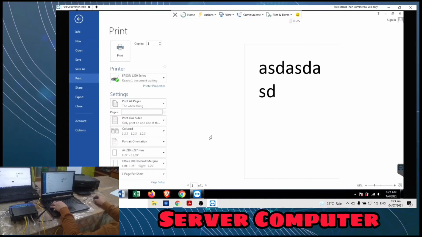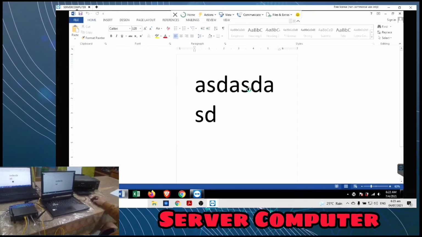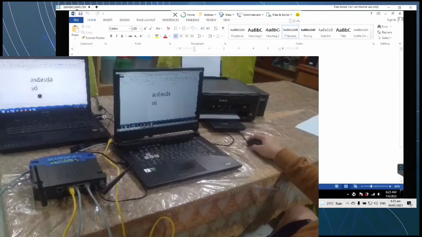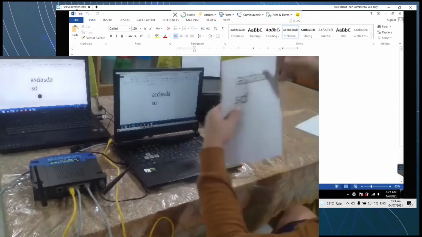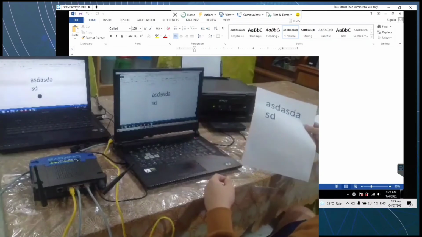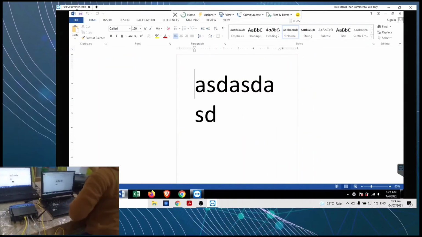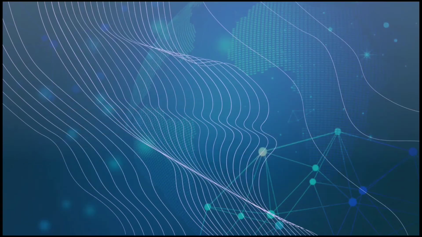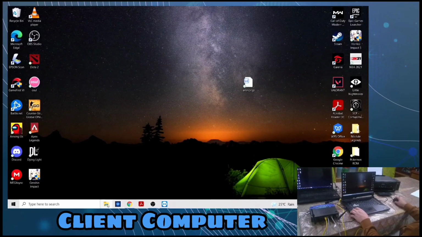You can now print the file that you have shared. And then the file will be printed in the printer. There's another way of printing files using the client computer without it being directly connected to the printer.